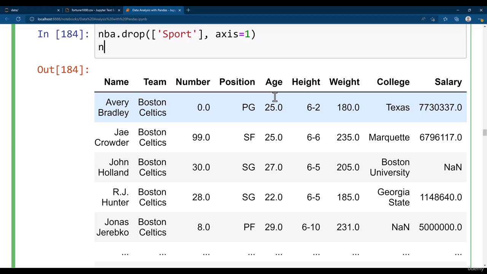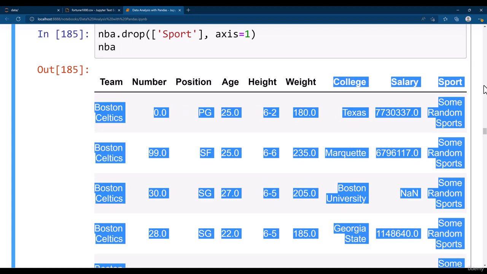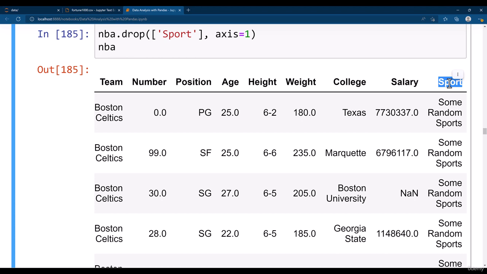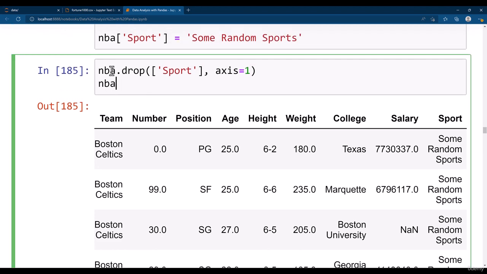But again, if you try to print NBA, you will see the sport column is still there, it's not dropped. So what happens actually? Once you write nba.drop, it drops the sport column and then it returns the data frame. Since we have not changed the original data frame, that is why the sport column is still there. To solve that, you can simply put inplace equal to True. With this, it is going to drop the sport column and modify NBA itself.